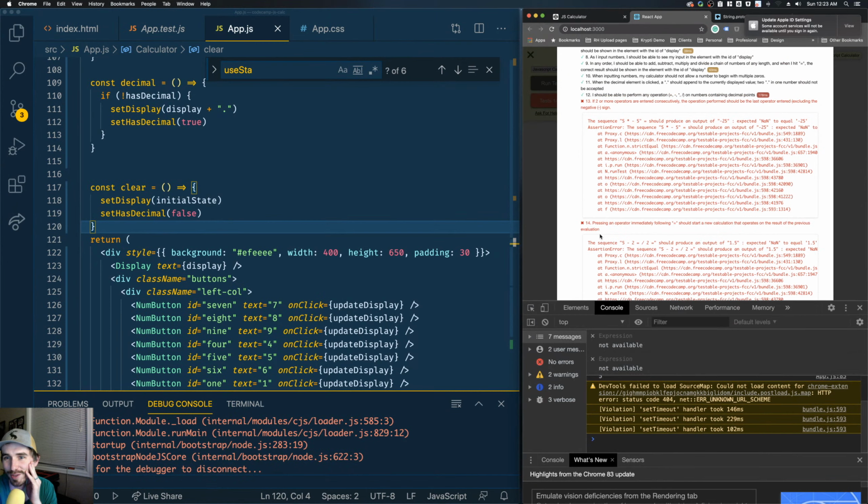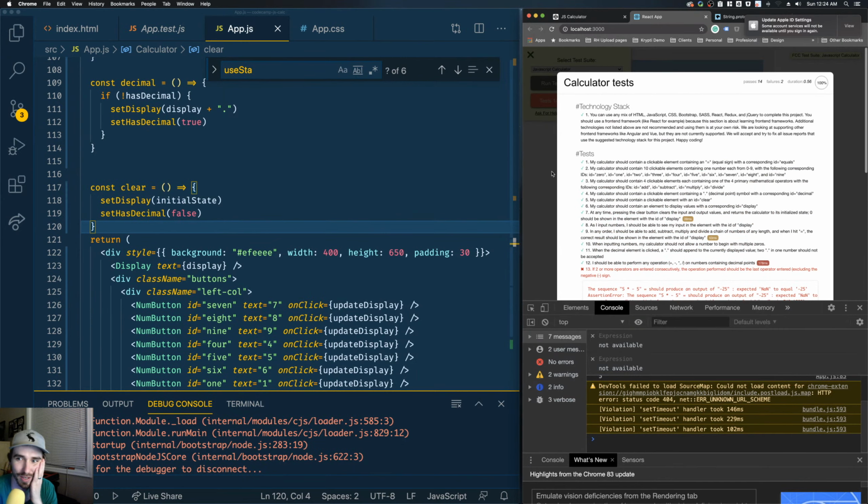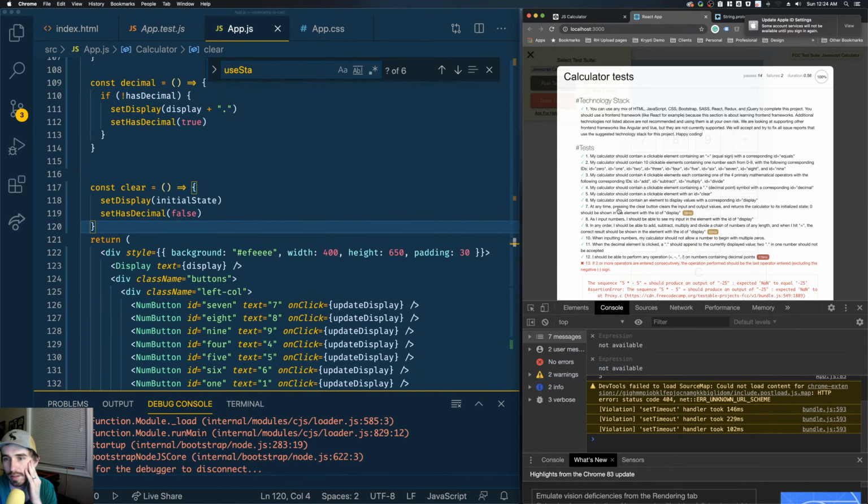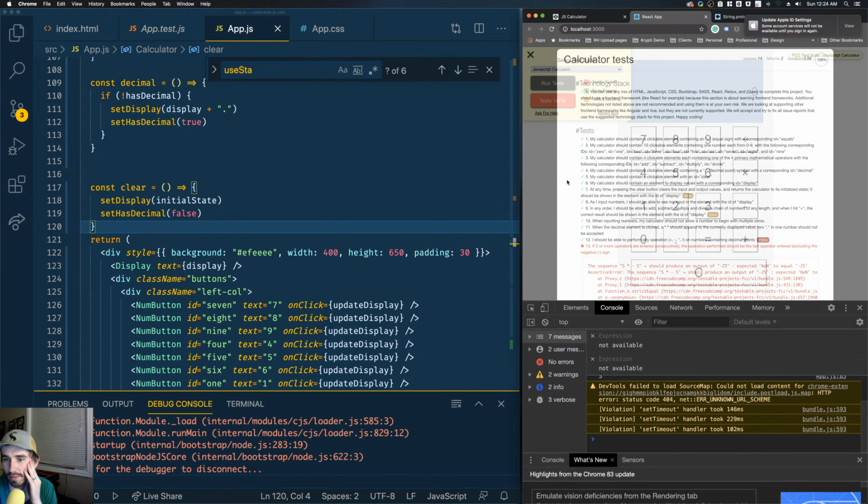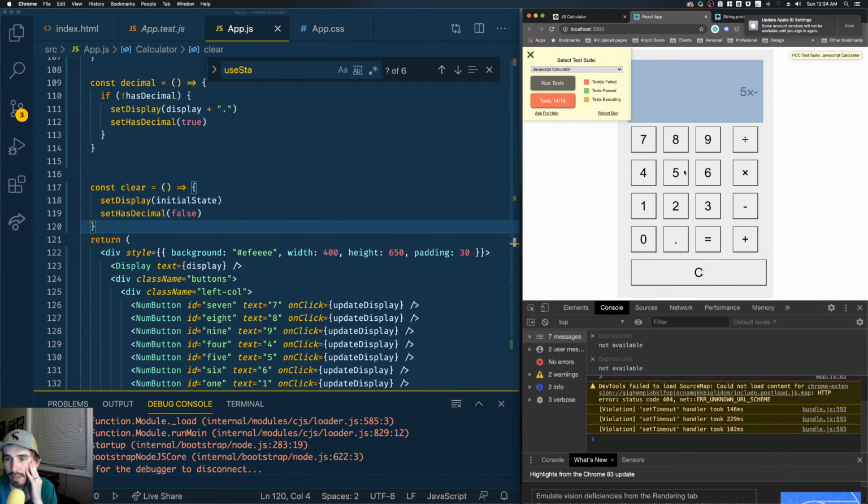We've got 2 more tests to pass. If 2 or more operators are entered consecutively, the operation should be performed, excluding the negative sign. This freaking negative sign. What was that? 5 times negative 5. 5 times negative 5 equals NaN. And that's just great. 5 times negative 5. NaN.